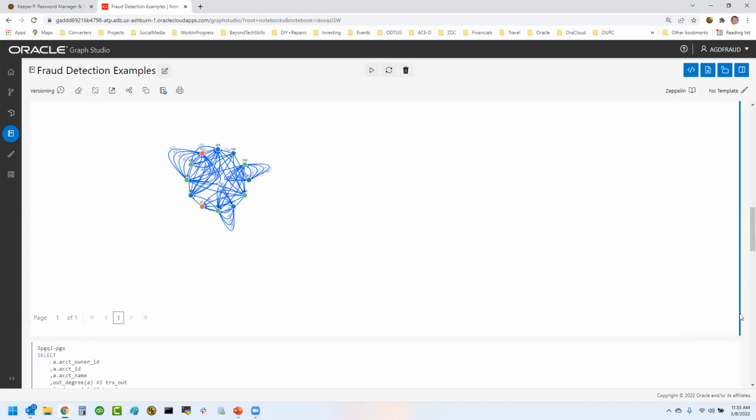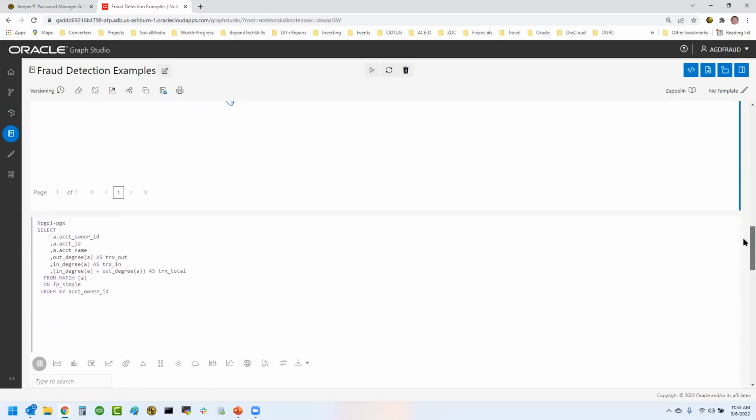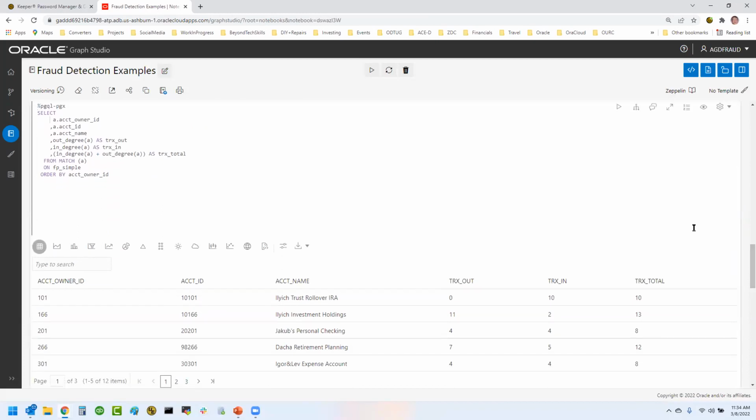But I'm going to get a little more sophisticated. In fact, I'm going to dive into this a little bit more. And I'm going to say, you know what? For accounts and their owners, show me how many times they moved transactions out and how many times transactions came in. And here's an interesting pattern. Notice account 10101, which is named Ilyich Trust Rollover IRA, had 10 transactions out and none in. And Ilyich Investment Holdings had 11 out and 2 in.